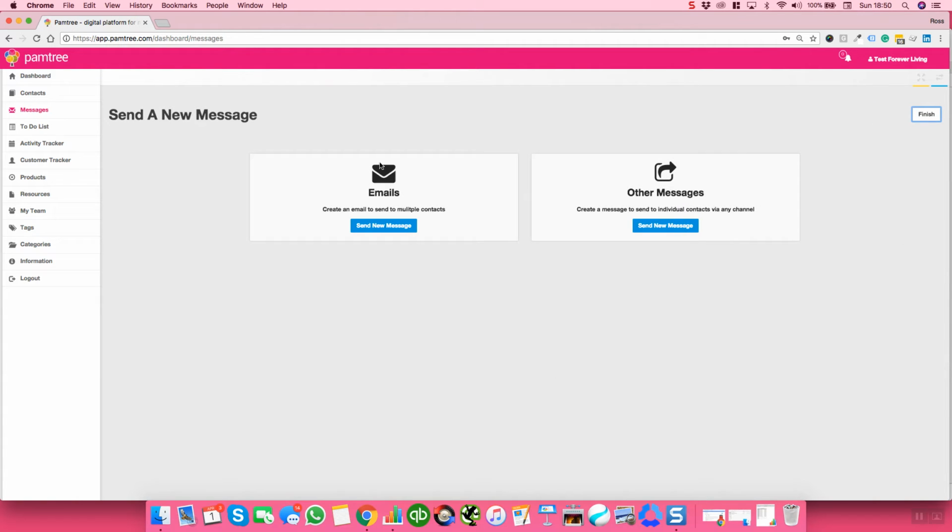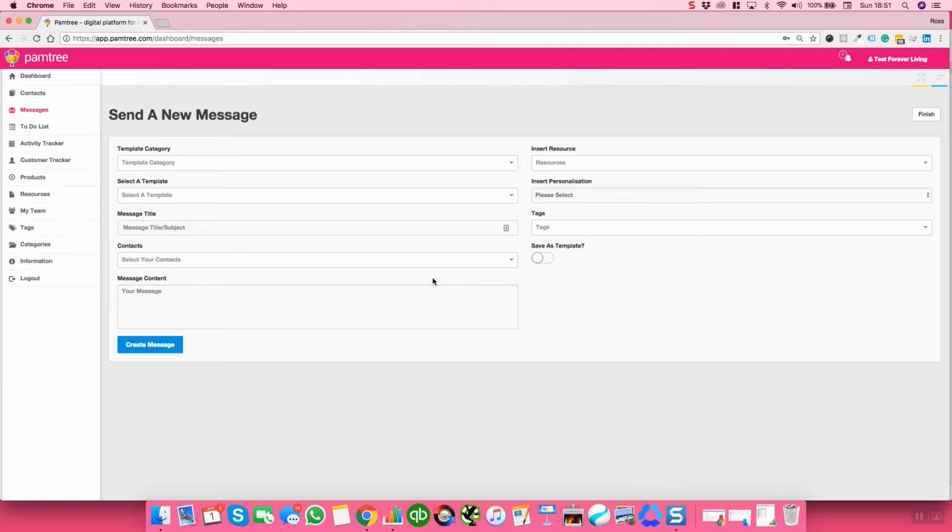Once your resources are added, go to Messages, click Send New Message. From here, you've got either emails, which allows you to send bulk emails to your contacts with email addresses, or you've got other messages where you can send individual contacts messages via any other channel you want. The way in which the templates work is the same on both, so I'm just going to show you on other messages.